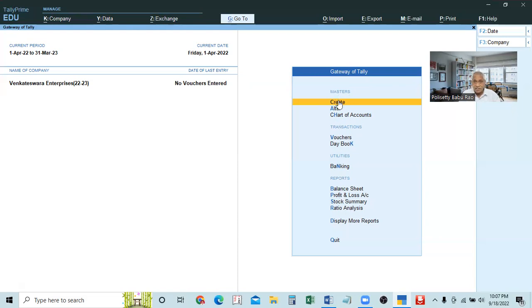So inside masters, there are create, alter, chart of accounts, and transactions, vouchers, day book, utilities, banking, reports, balance sheet, profit and loss account, stock summary, ratio analysis, display more reports. Not only these four reports, you can display more reports. So these are the topics. In this, first we will take up masters.